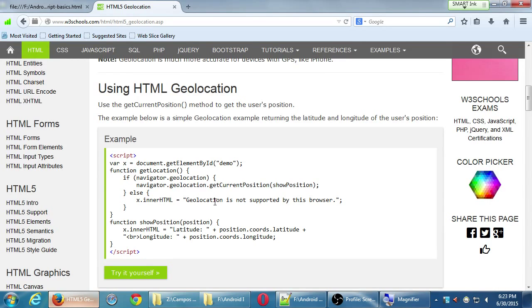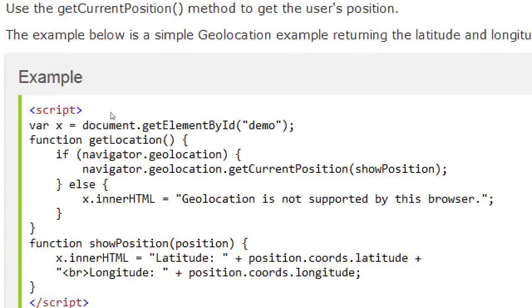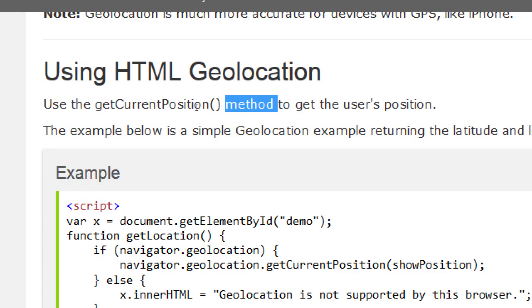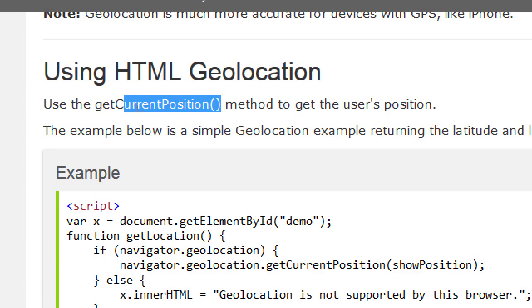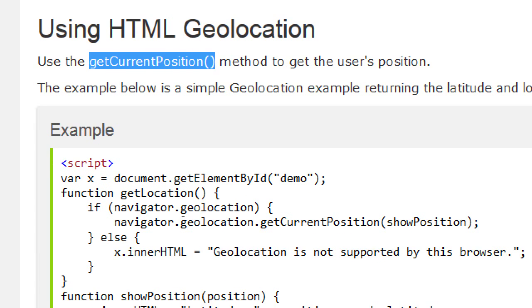So what we'll do is we'll use the getCurrentPosition method to get the user's position. The example below is a simple example. So we've got the terminology here of method. I might have mentioned it before, but that's the technically correct term when you see a JavaScript command that looks like that. When we created a function, we were creating a method, technically. We remember we had console.log and then the parentheses. Log parentheses is a method of the console. So here we've got the getCurrentPosition method.